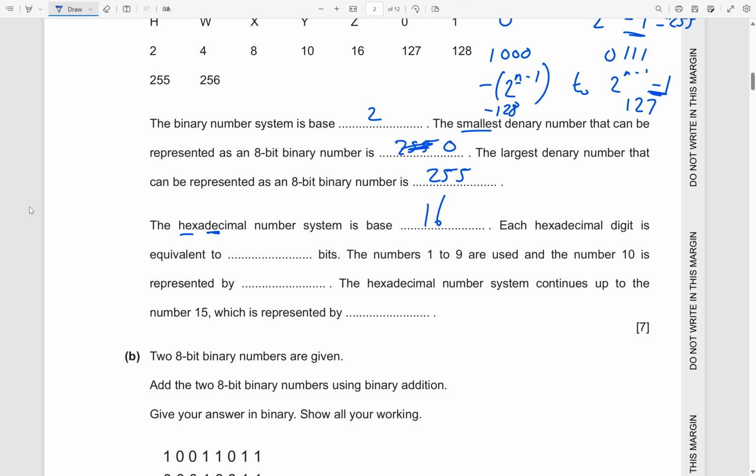Each hexadecimal digit is equivalent to 4 bits, and hopefully people can remember this. So 1 hex digit is 4 bits, and that's why it's really easy to convert between hexadecimal and binary, and of course vice versa, from binary to hexadecimal.